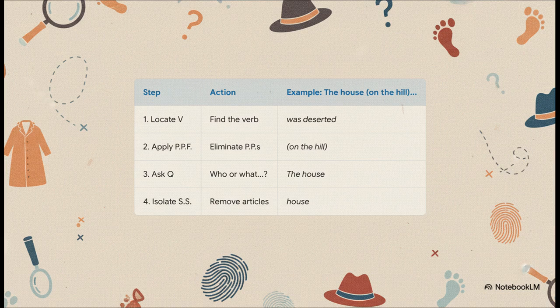You can literally use this checklist every time. Step 1, find the verb. Here, it's was deserted. Step 2, apply our filter. See any prepositional phrases? Yep, on the hill. Cross it out. Step 3, ask the question. Who or what was deserted? The answer pops right out: the house. And finally, step 4, isolate the simple subject by getting rid of the. And there it is, house. See? It works like a charm.